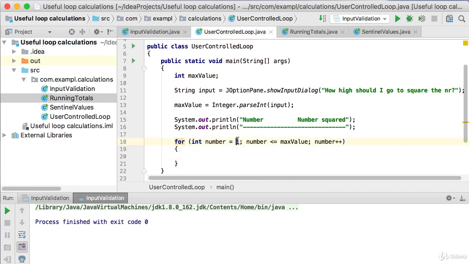So we're going to start off at 1 and then check if the number is less than or equal to the maximum value. Let's say the user enters a 4. If he enters the 4, then our number will start at 1. We will check, is that number less than or equal to 4? Yes, it is. And then we will square the number.